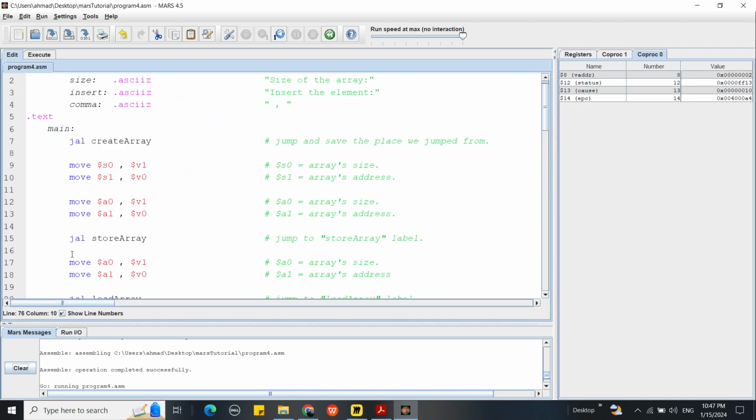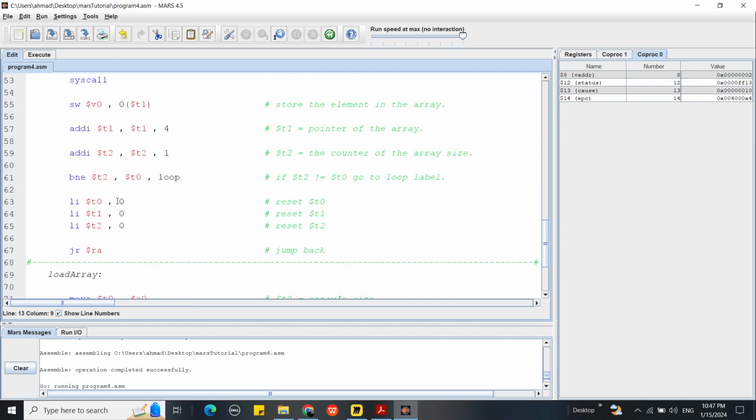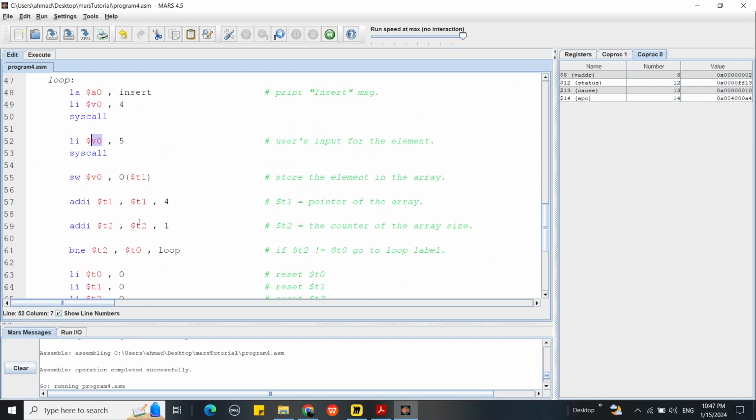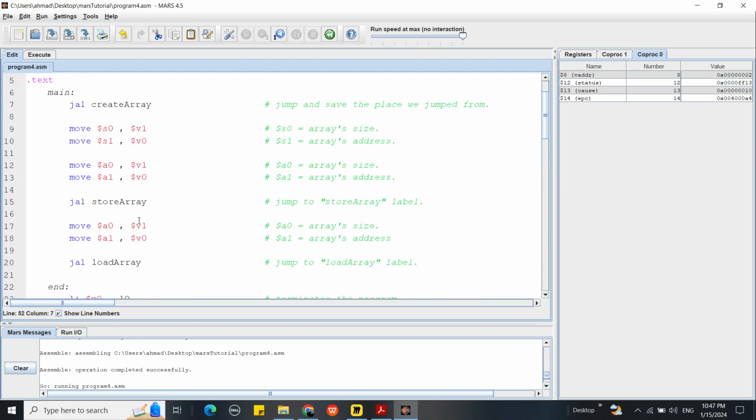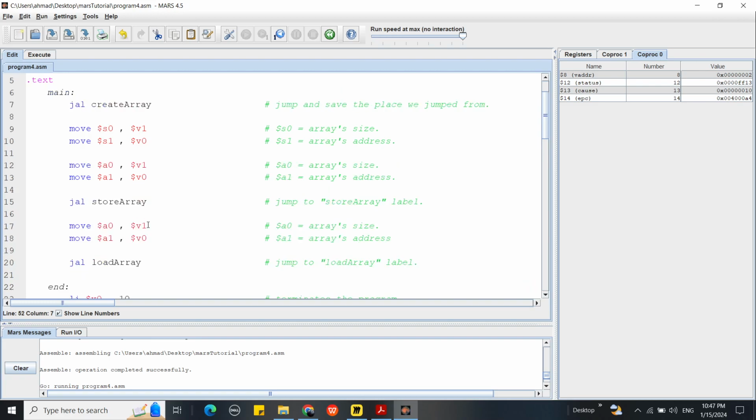So I traced my code and I understood the mistake. After I move v1 and v0, which are what I returned from create array, to s0 and s1, I also move them to a1 and a0, because they're the same thing. Nothing changed, right? I just move v1 to s0 and a1, and v0 to s1 and a0. And then I enter store array, and when you enter store array, some things changed. As you can see, v0 has been called many times. So v1 didn't change, but v0 actually changed, and therefore it destroyed my program, because I didn't notice that v0 had been used and now it changed.